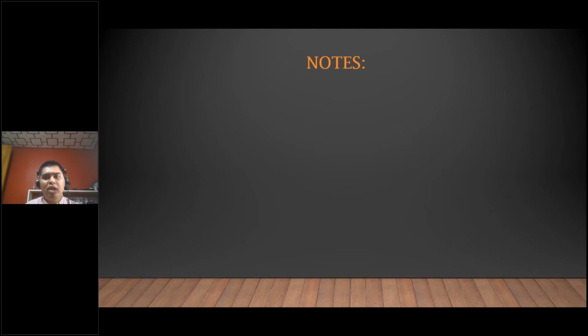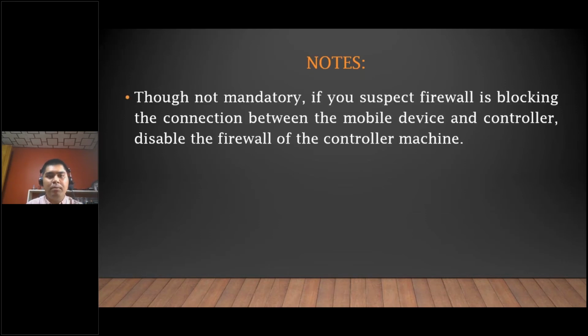Just a little note with regards to the configuration. For example, this one, though not mandatory: if you suspect a firewall is blocking the connection between the mobile device and the controller, disable the firewall. We know that that's the purpose of a firewall, so most of the time it will block the connection. So it's either you turn it off or allow the NeoLoad application to pass through the firewall.